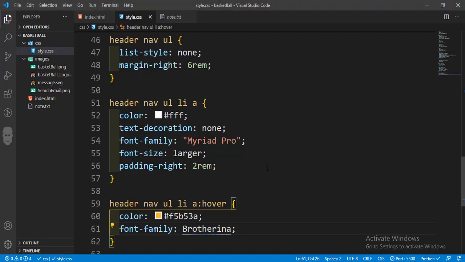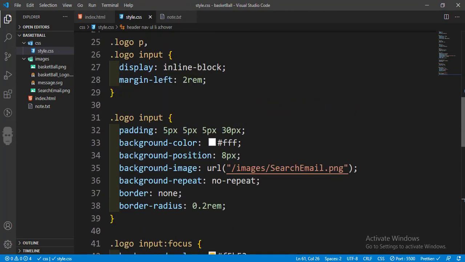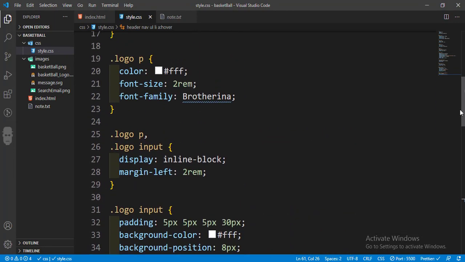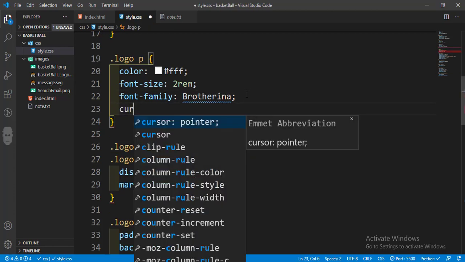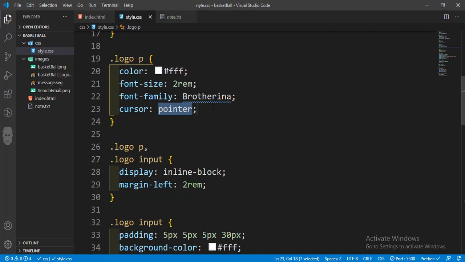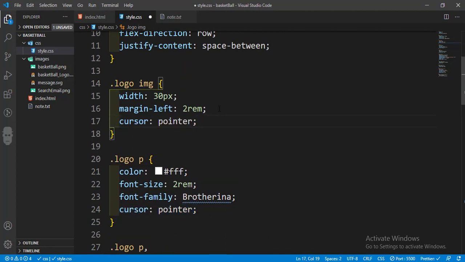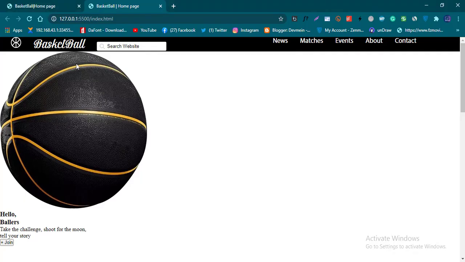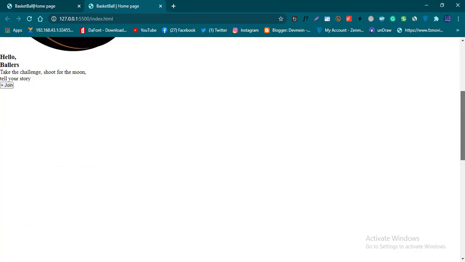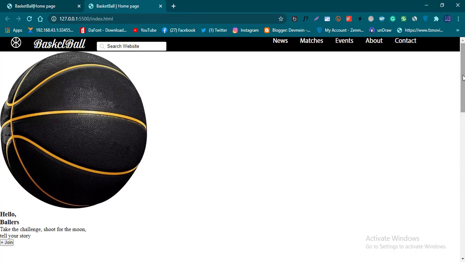Right, so let's come here. I'll just come directly to this, not this one, the P. I'll say cursor pointer. I'll copy this cursor pointer, and in the same way, I'll add it to the image. Yes, I'll add it here. So if I do it like this, you see exactly what we need, something like so and like so. And if I scroll down, I'm seeing what I need here.